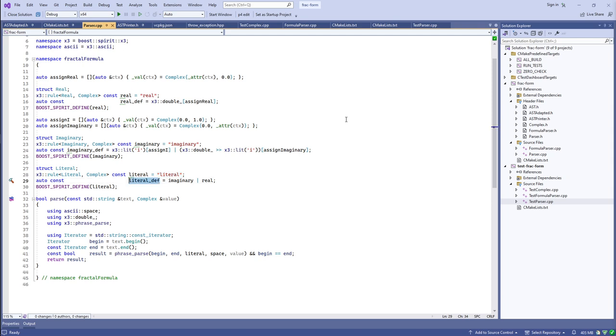And the definition of the parser associated with that rule is it's either an imaginary value or it's a real value. And I'm using the Boost.Spirit define macro to tie this underscore def with this name here. So this name is associated with name underscore def by this Boost.Spirit define macro. There's a couple of these little macros. There's a forward declaring macro, and there's a defining macro, and there's an instantiating macro.